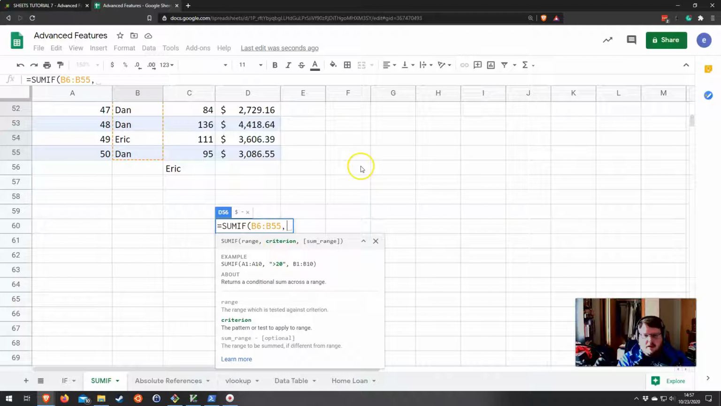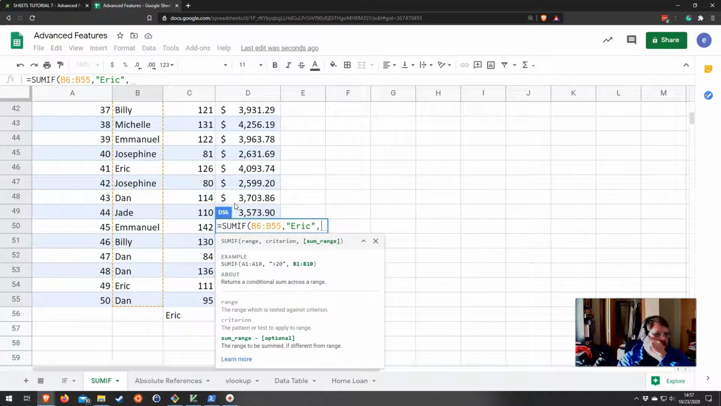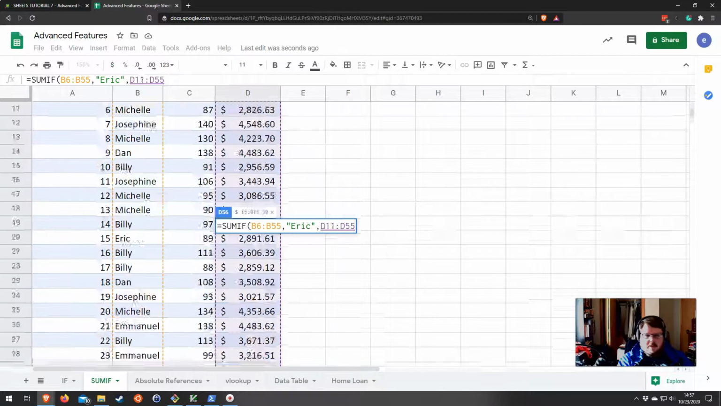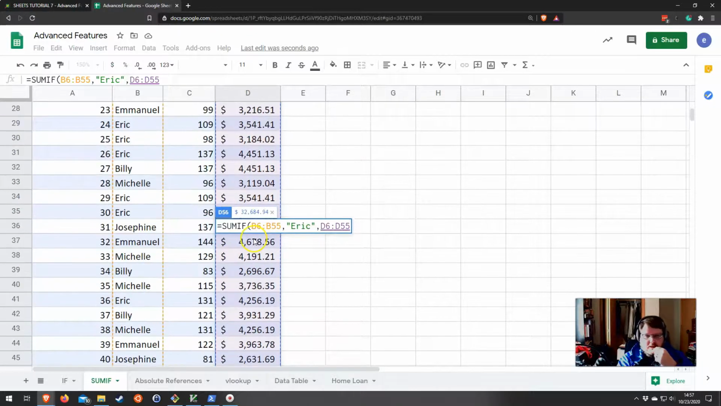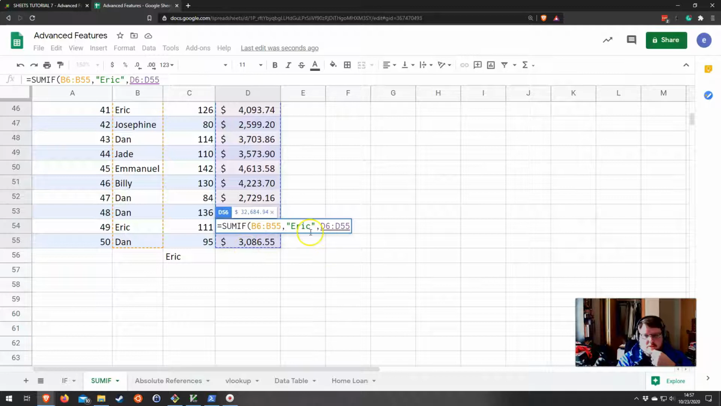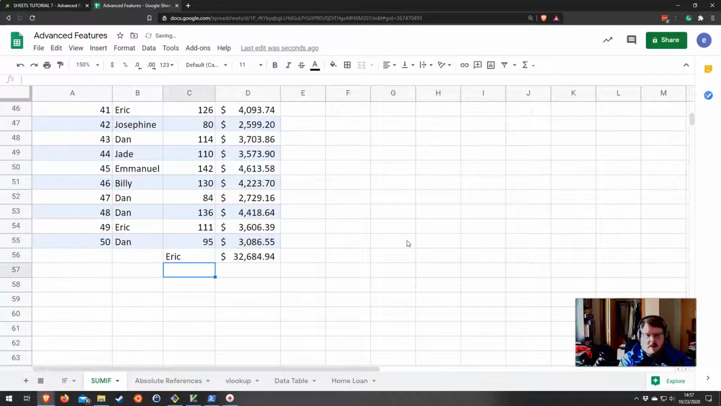Now our criterion is going to be, well, is that your name? Use your name. I think everybody's name is in this list somewhere, and if it isn't, then I apologize. I double and triple checked and made sure. And then the sum range, the range of values that we're trying to add together, is this column. So it should be looking relatively like this. Close the parentheses and hit enter.